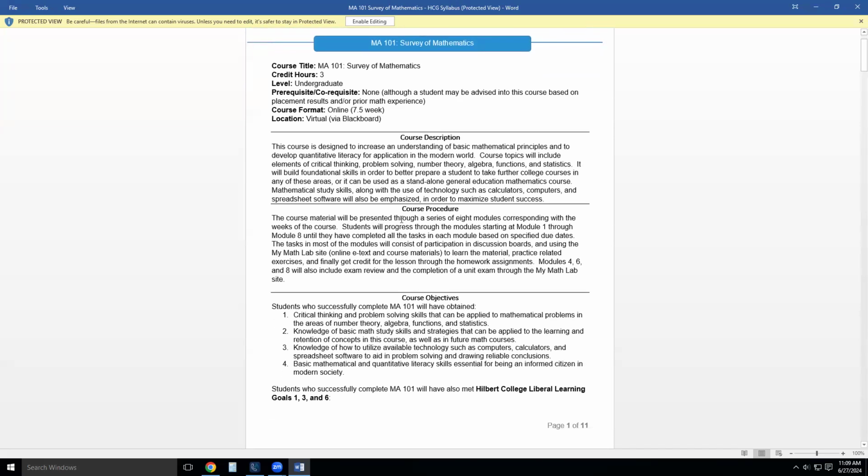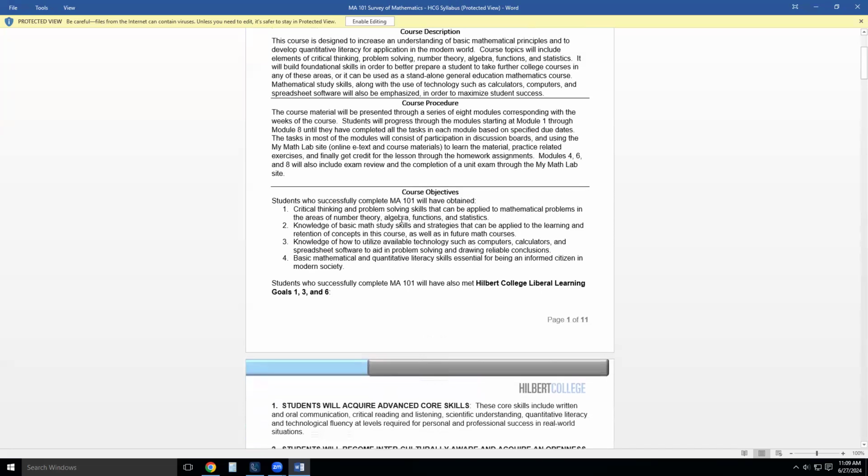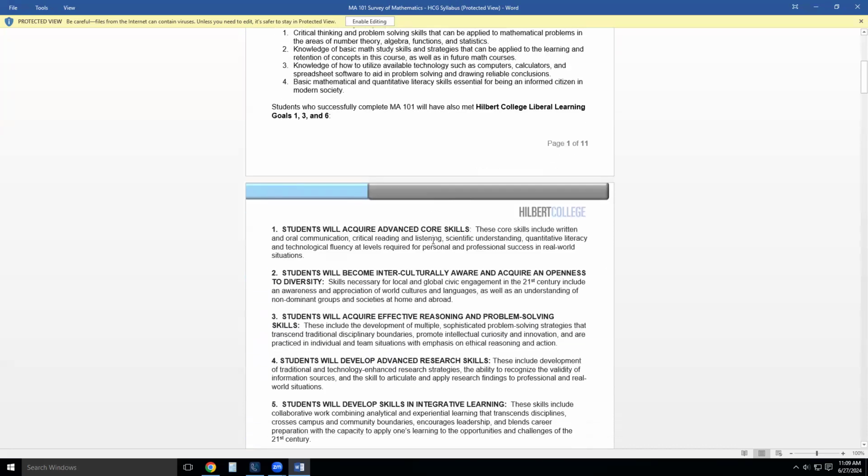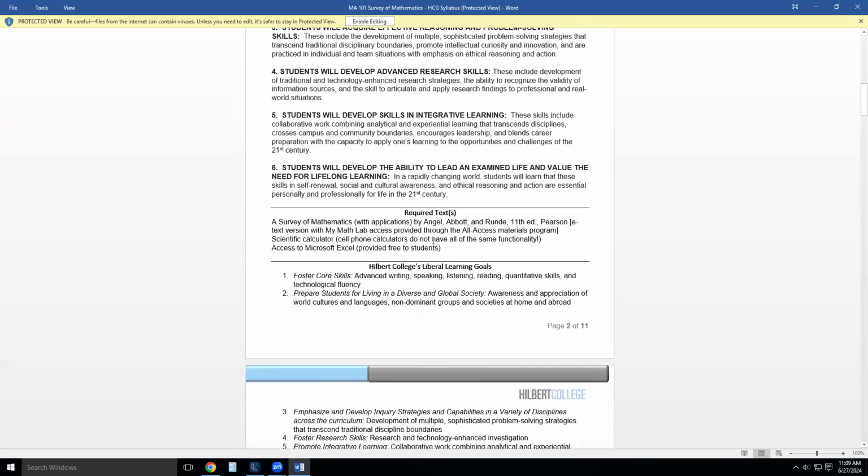So you can see some of the standard information here: course description, course procedure. Course procedure is really helpful to read through to kind of see how this course is set up. The objectives tell you the different things that you're going to be working on in this course specifically and how they're tied into Hilbert's overall liberal learning goals.